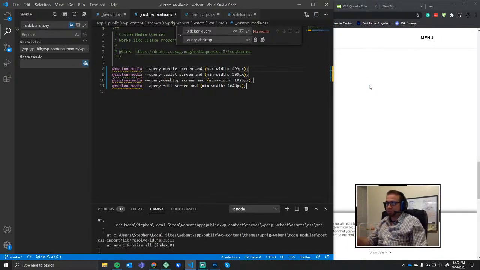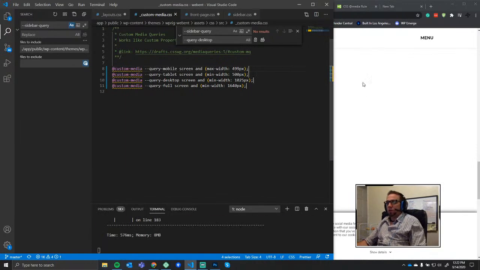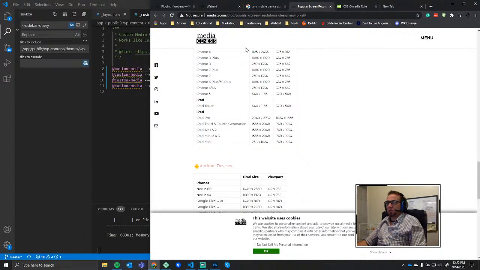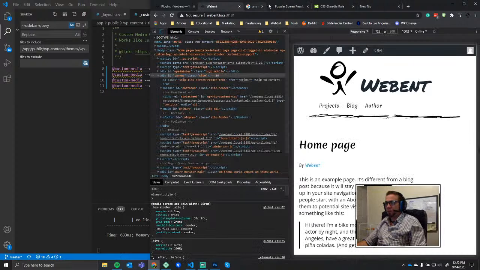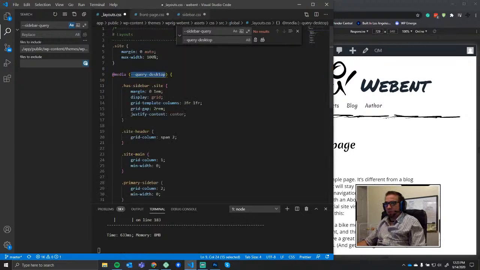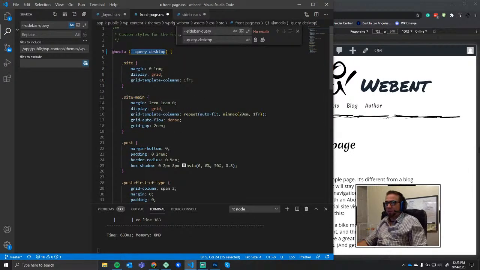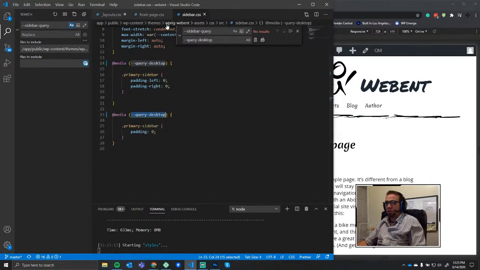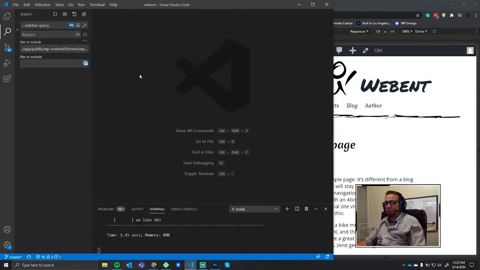Save. And everything should be good. This is still sidebarring because we haven't fixed that yet. We just fixed our media queries. That's pretty important to fix right away. Let's go ahead and save those queries.